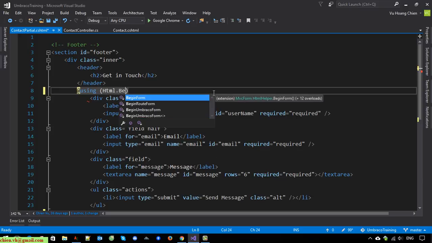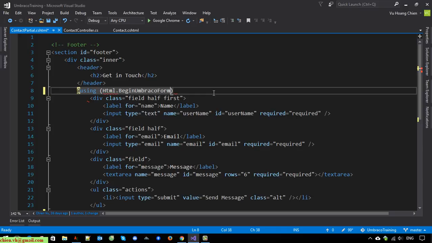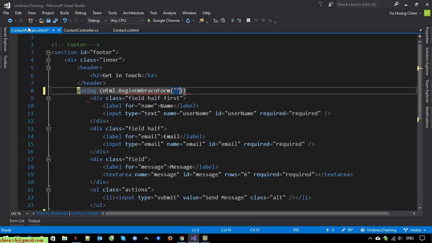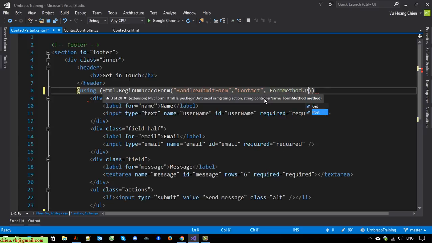The Umbraco form. Controller handle submit form. The next one is the controller name, which should be contact. And the method is form method dot post.